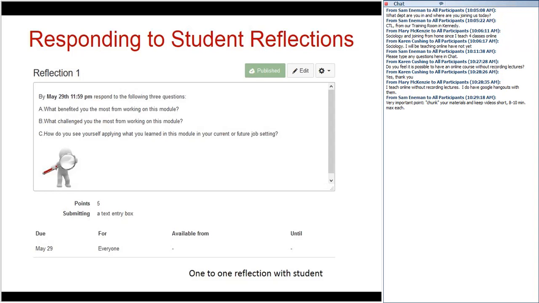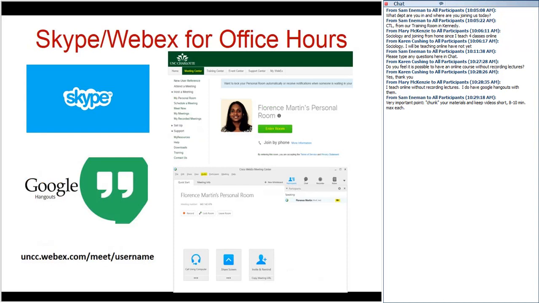I like Skype. Of late, I love Webex. We're using Webex to do the session. I love the meeting room in Webex. So it's not the training center, but it's under the meeting center. And each of us has a personal meeting room. So it's uncc.webex.com/meet/your username. And the link stays the same.